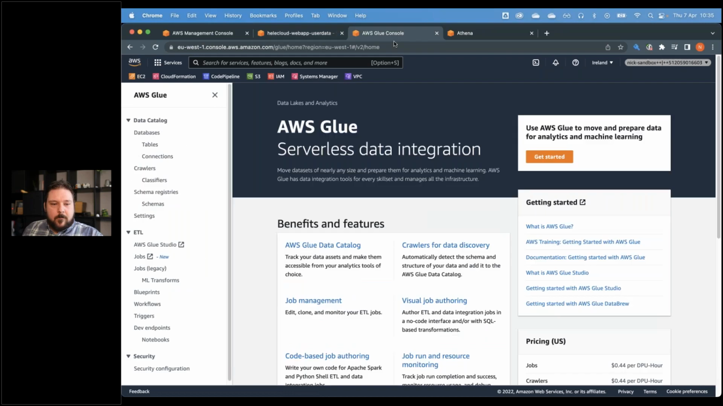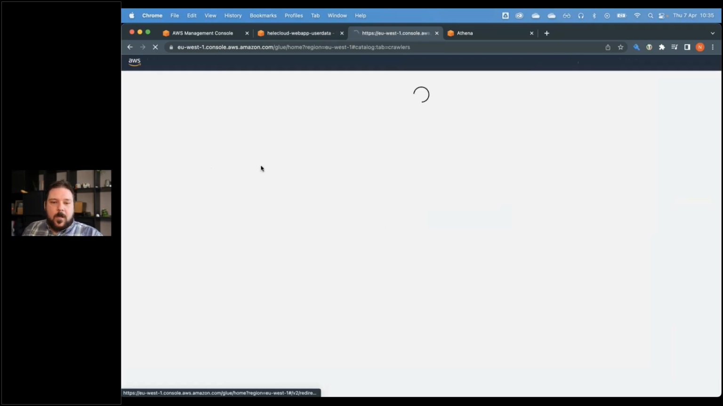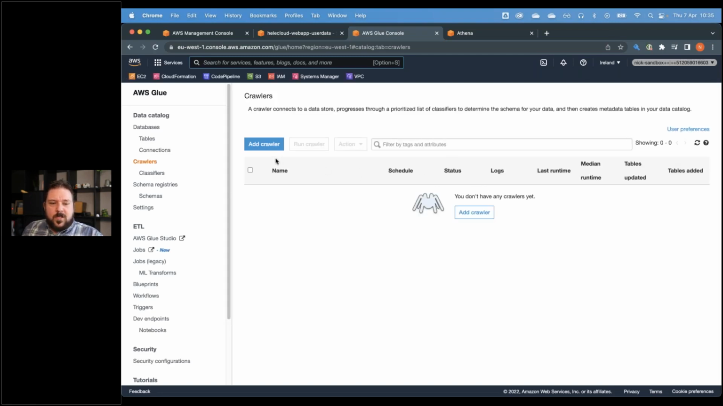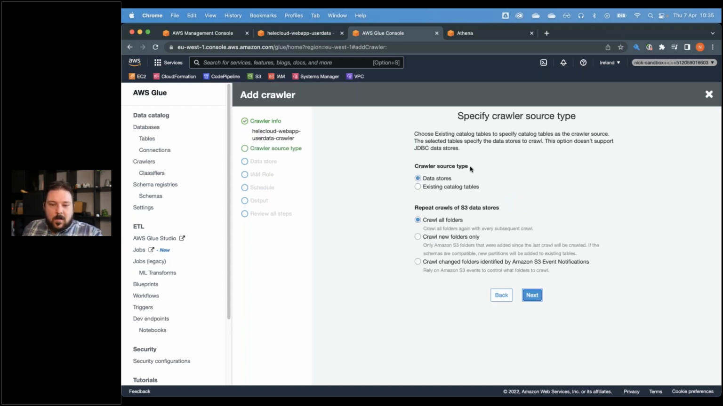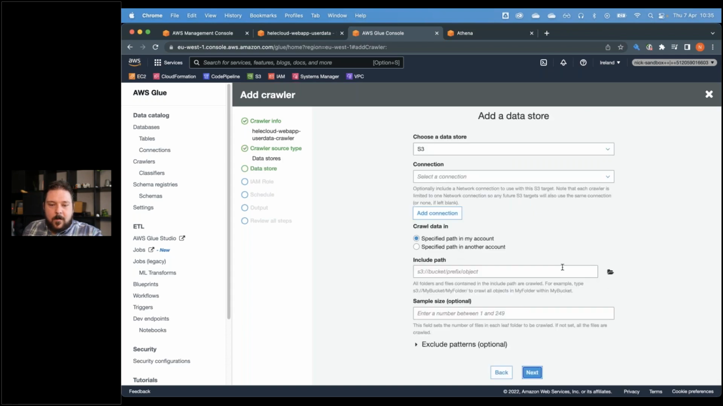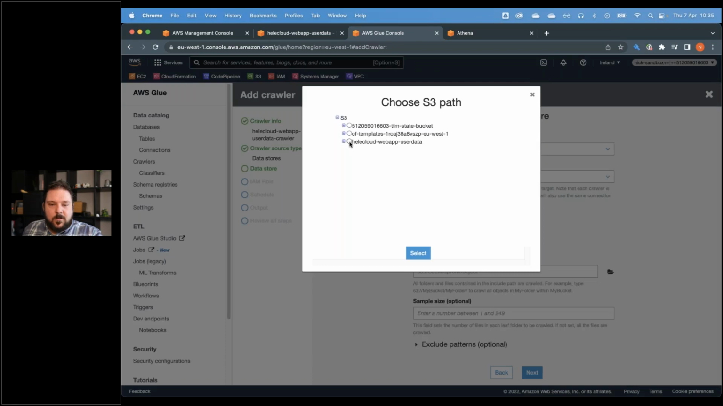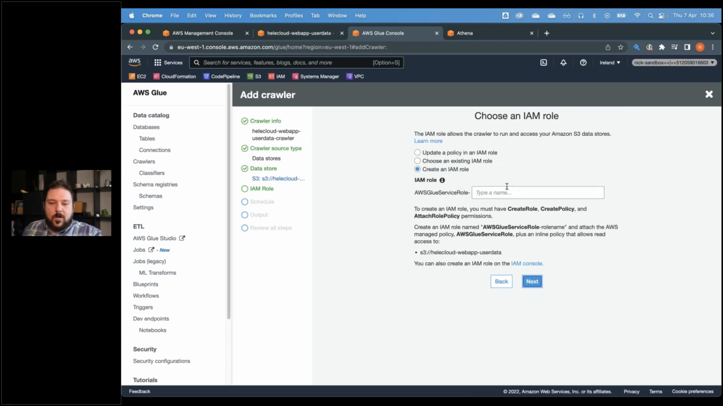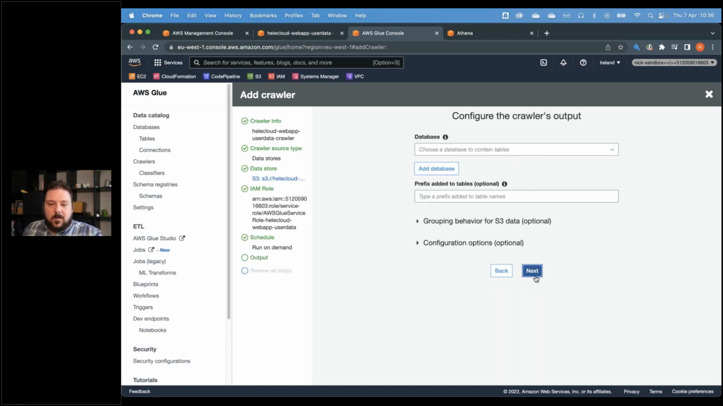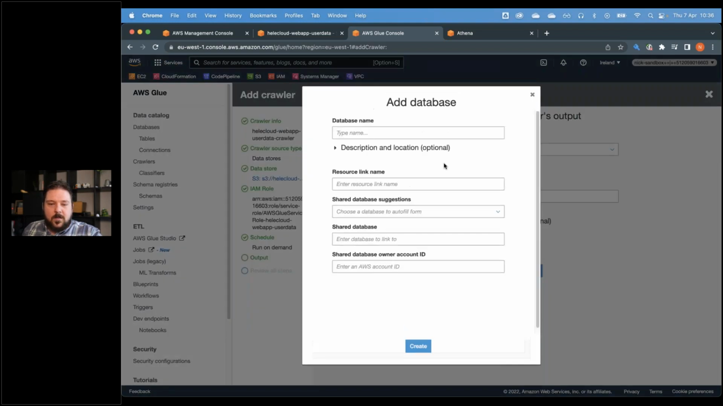I'm going to go to Glue, and we are going to crawl this data. I'll explain what Glue is in a second because it'll take a while to run. So I'm just going to set it up right now. We're just going to call it user data crawler. It's going to crawl through S3. Let's pick the bucket that I just showed. Next. No, I don't want another store. It needs rights, so let's create a role that's allowed to do this. Next. Create a new database. We'll call that user data as well.